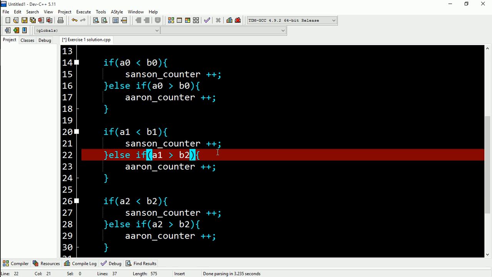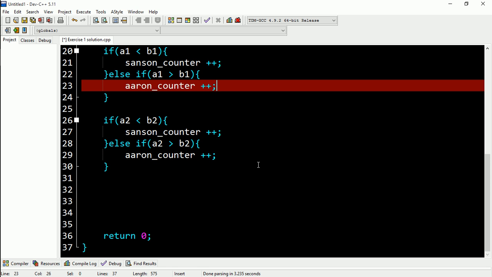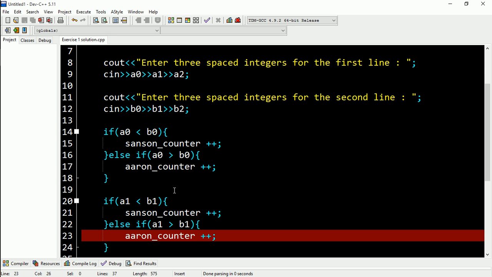So b1. So here we have our counters. We have if a0 is less than b0, the Samson counter is awarded, meaning Samson gets a point.